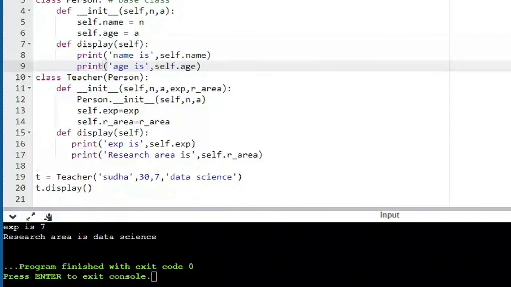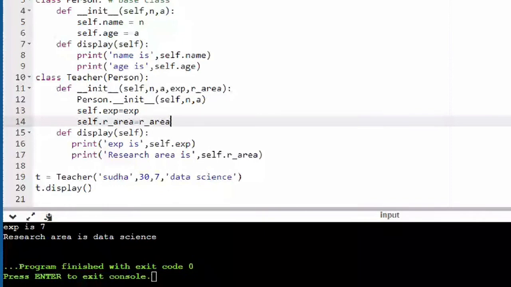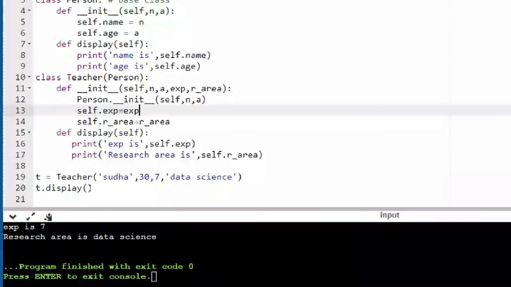Unless you use super here and call the display method, you cannot directly call the display method of the parent with the child object. If the child object has the same display method, you cannot access the parent's display method. Such methods are called overridden methods, and preference will be given. Here I have two display methods, one in the parent class and the other in the child class. Since I'm calling it on the child object, the preference will be given to the method written in the child class.